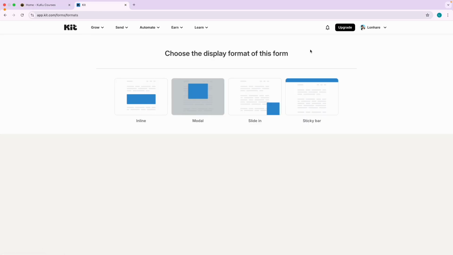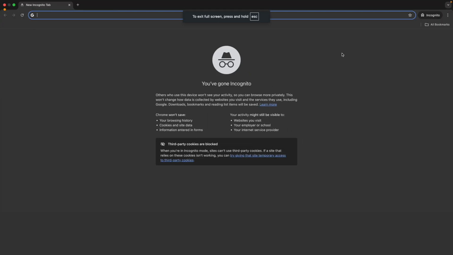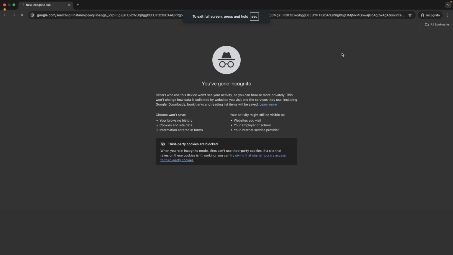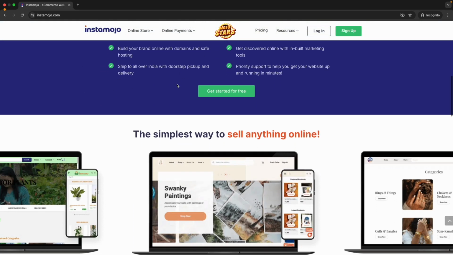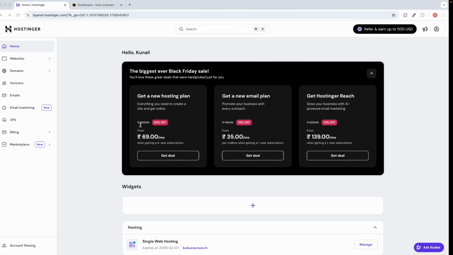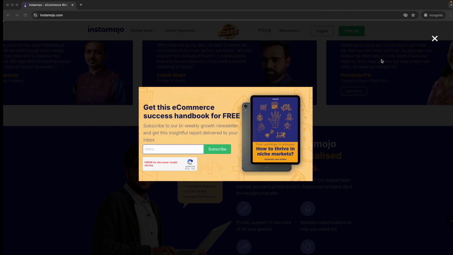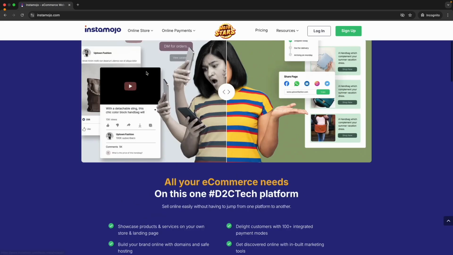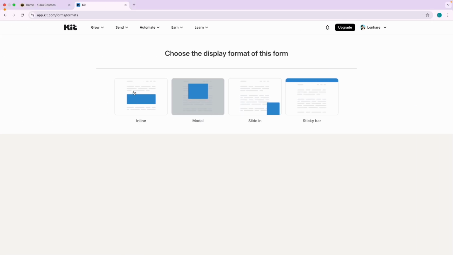But if you want the pop-ups, okay, let me show you guys with an example. Let's say I have one website, I guess Instamojo, and they have this pop-up setting. If you scroll down, this type of pop-up form is what is known as modal. Okay, sticky bar will show on your website at the very top. So if you are running some campaigns, at the very top it will stay and show. That's it. So the very popular one is inline. I will also show you at the very end about all this.